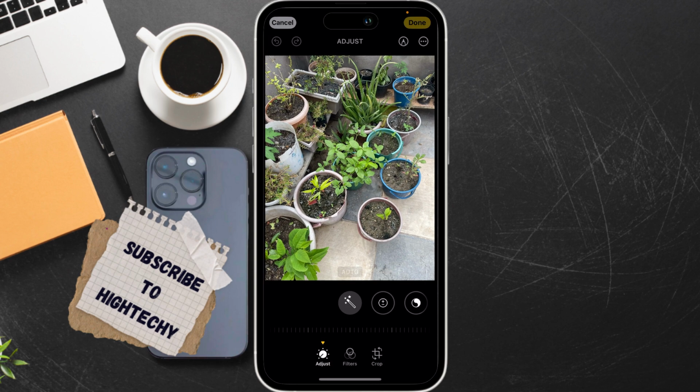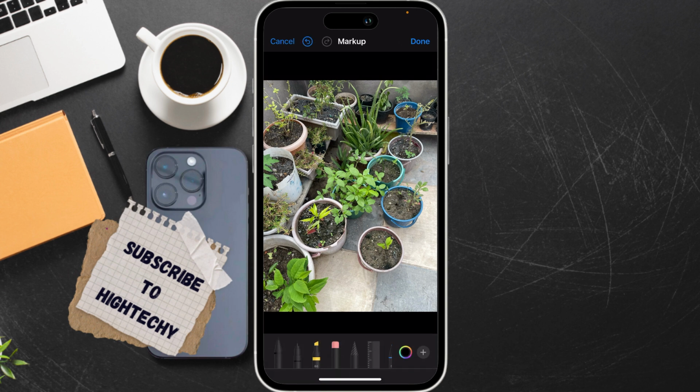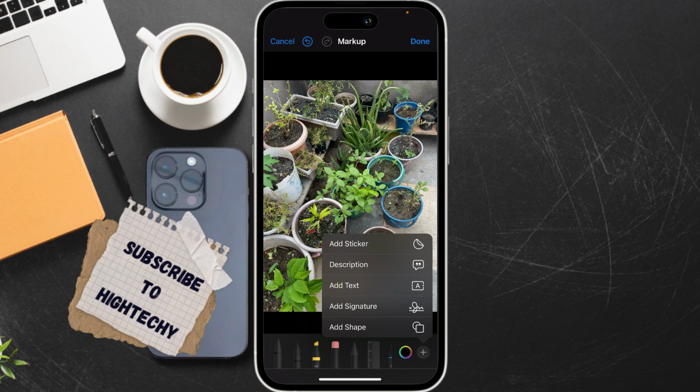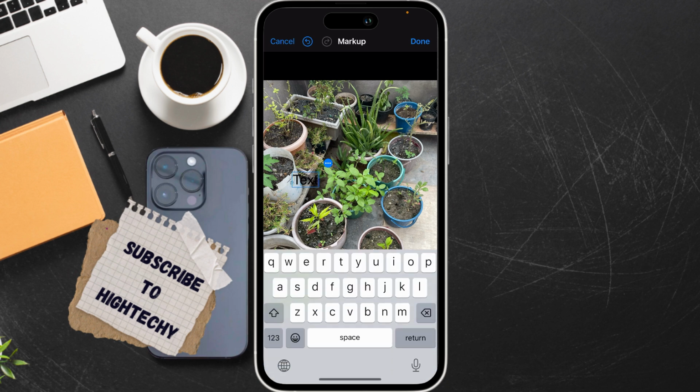Now tap on Edit. Tap on Markup. Now tap on the plus icon. Now after tapping, tap on Add Text. Now double click on the text box. After double clicking it, type your desired text.